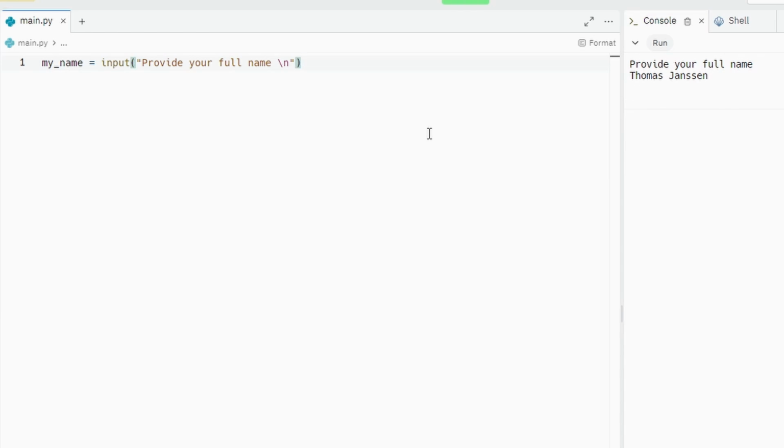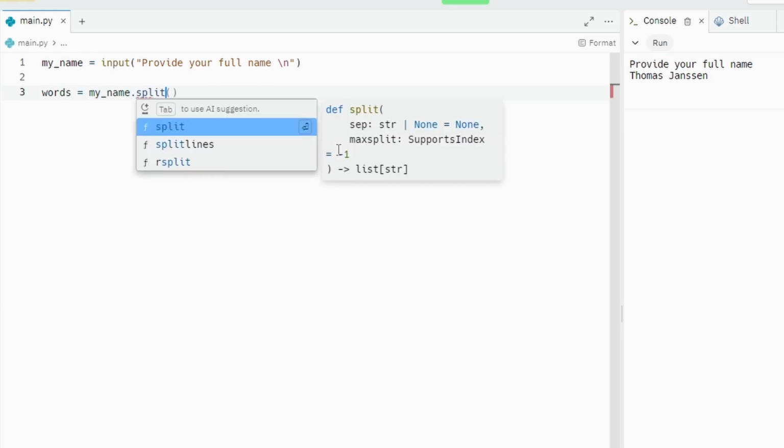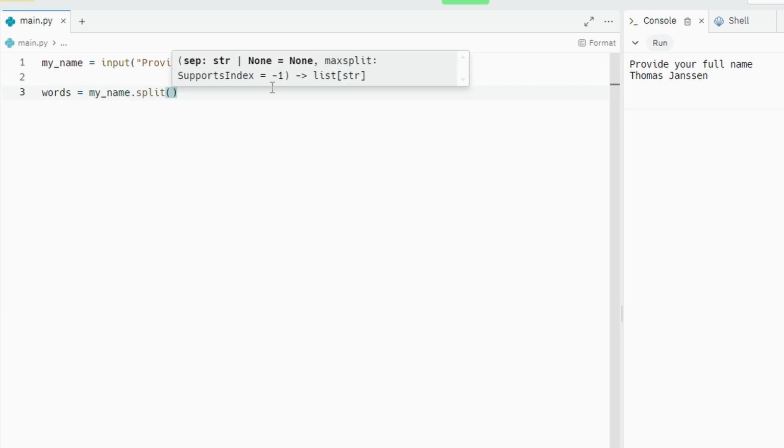Okay, let's now process the input that we get. So what I'm going to do here is I'm going to split my name into all the words that we get. And I'm going to do that with the split method. So words is equal to my name dot split. And the argument that it wants to know is the delimiter. So I want to split based on a space, right? Because that's what you normally put in between your first name and your last name. So we're now getting a list with words. So if I put Thomas Janssen, we get a list with index 0 is Thomas and index 1 is Janssen.